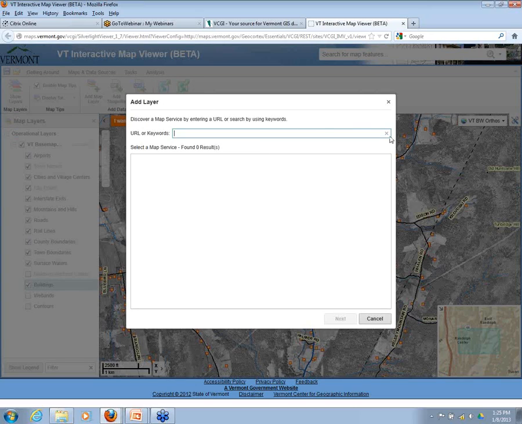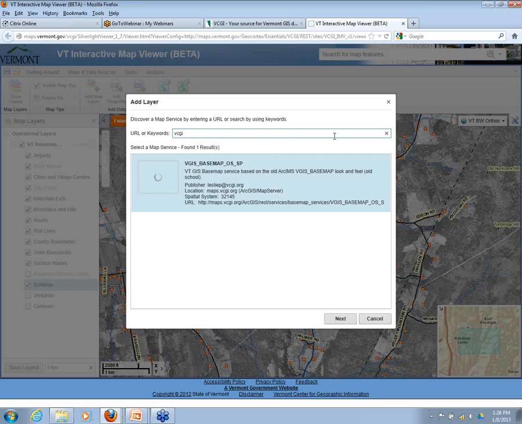But you do have the option to add a map service. And if anybody's not familiar with what a map service is, again, my short definition is that it is the ability to connect to a map, a dynamic digital version of a map or a map layer or series of layers over the internet. So you can see here that we need a URL in order to find a map service, or we can do, let's just try this. There. So not that we need to add the VGIS base map because it's already here, but if that was what we were looking for, there it would be.